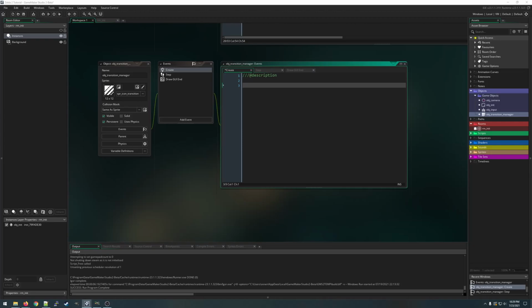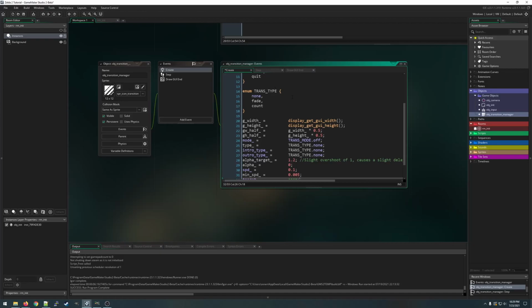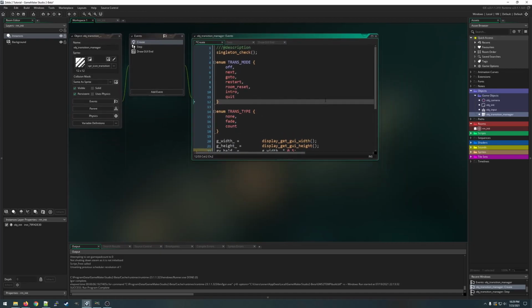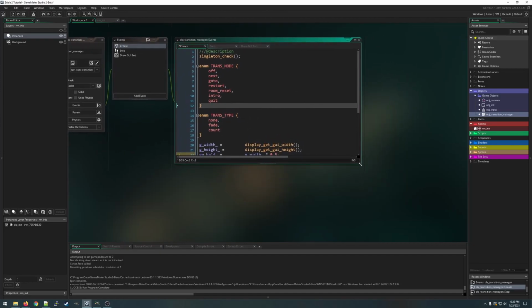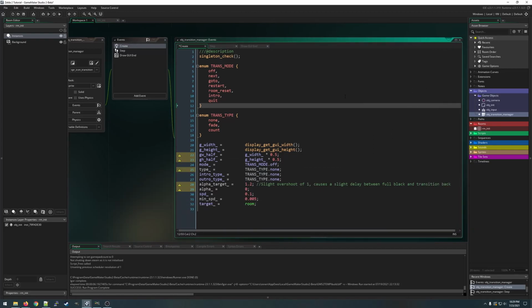And coming into here, we'll start with our singleton check, and set up some enums here. So we're going to have some transition modes, transition types. You'll recognize this. Again, it's based off the code from Sean Spalding's transition manager way back in the day. And I've continued to use it ever since, and it actually works very well for what I need to do.